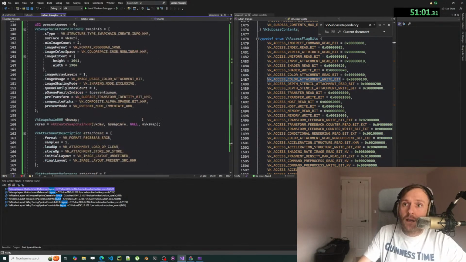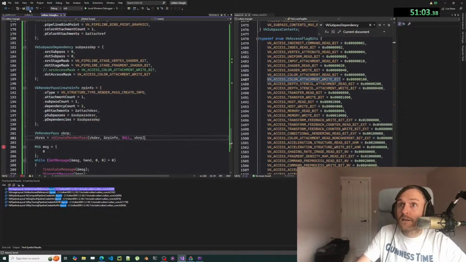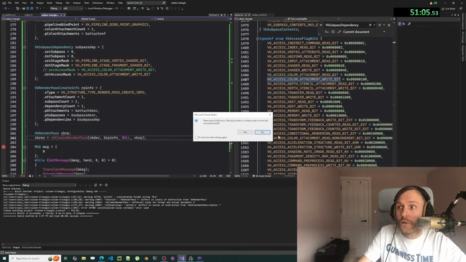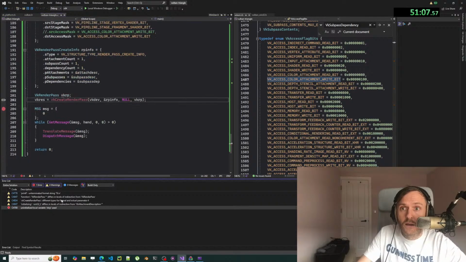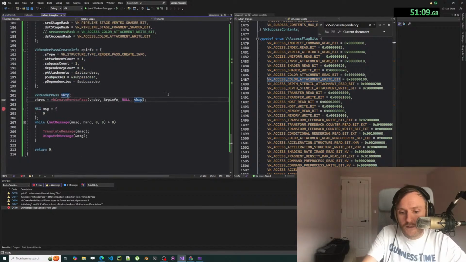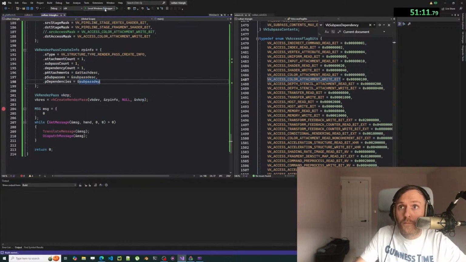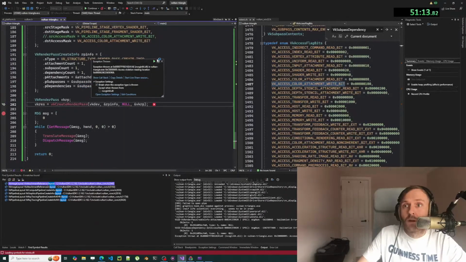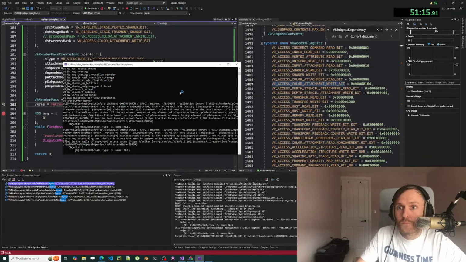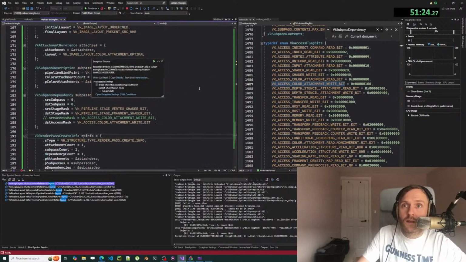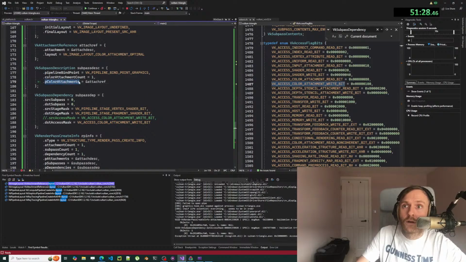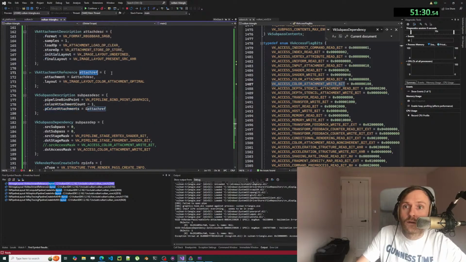Well, anyway, that's a render pass. I think this is much quicker than I've done before. It's not compiling. That's fine. Nope. Color attachment reference. Subpasses color attachments. That's a pointer.